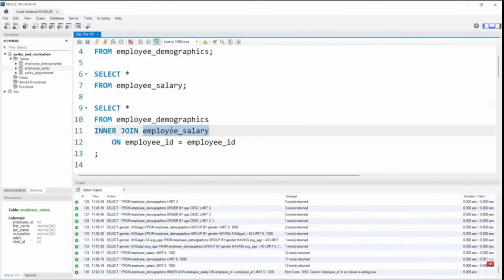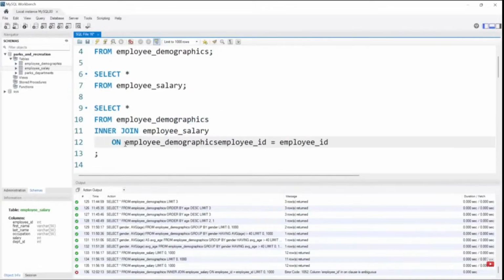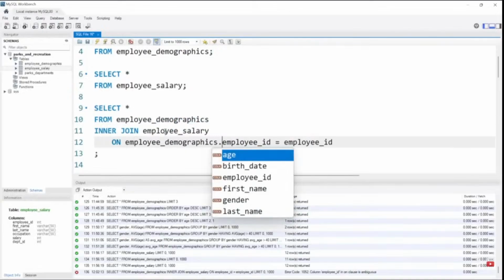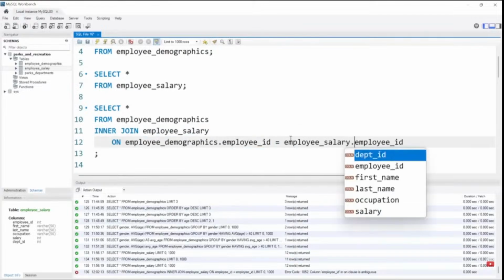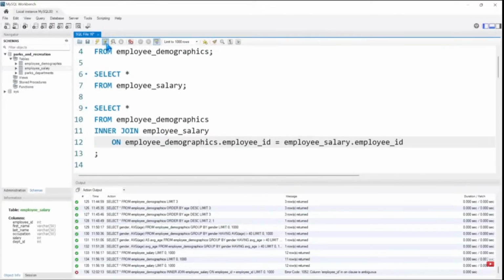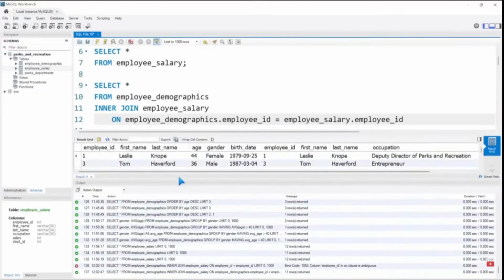We don't know because it's ambiguous. Now, what we can do is we can specify it by saying employee demographics dot employee ID, and then employee salary dot employee ID. Now, if we run this, we're going to get the output that we're looking for.